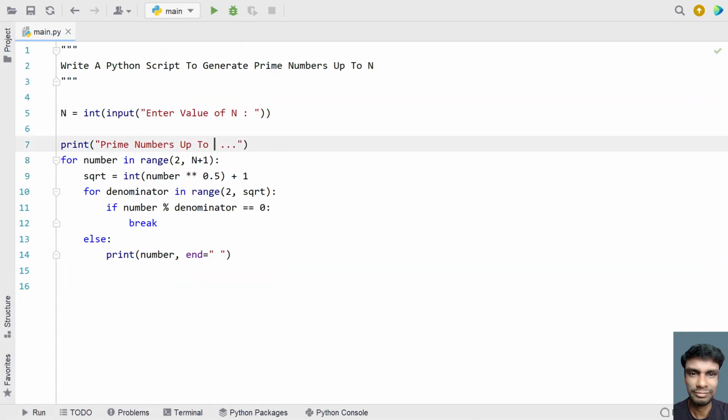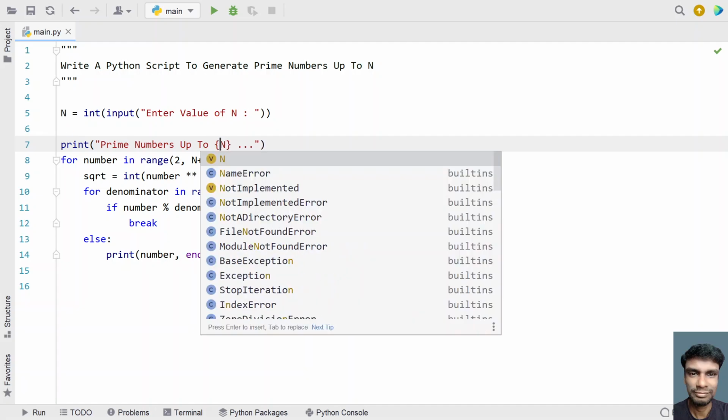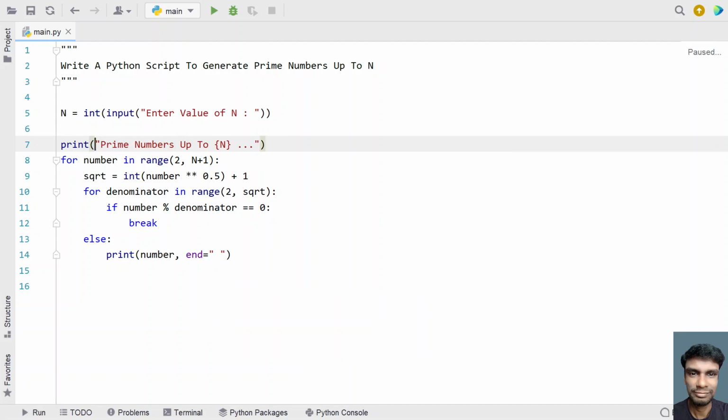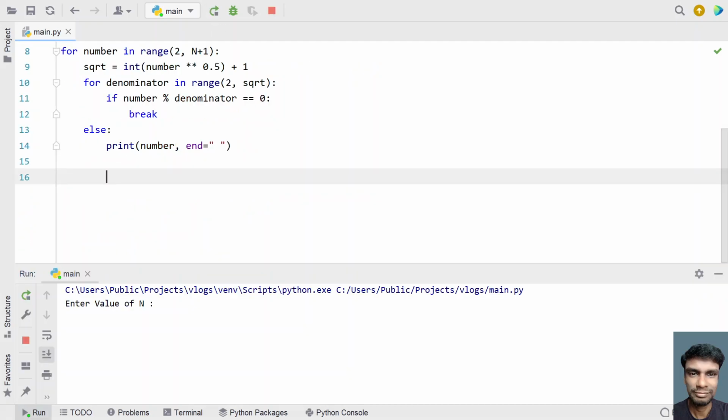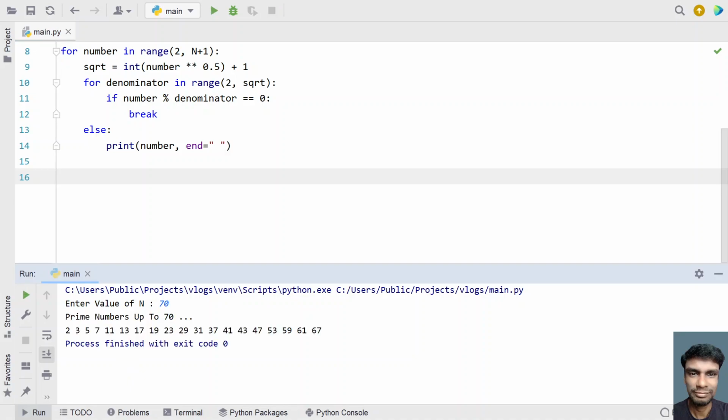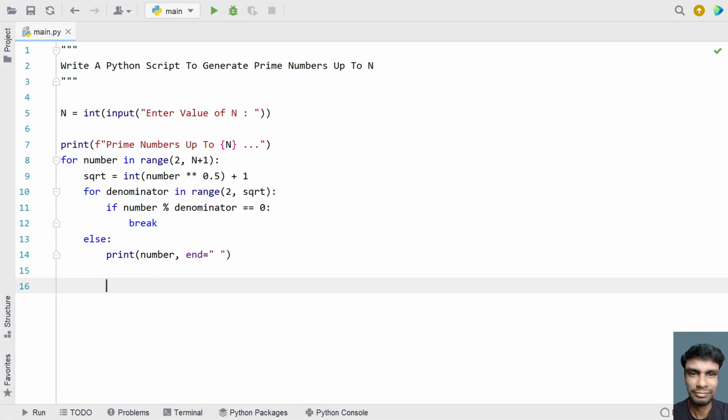Let me modify something over here. Let's replace the value of n with the number itself, that is capital N, and let's use print formatting so that it prints the number as well. Let me run it again. Enter the value of n. Let's give 70. So you can see prime numbers up to 70 is this, that is 2, 3, 5, 7, 11, etc. up to 67. So this is the complete Python script to generate prime numbers up to n.